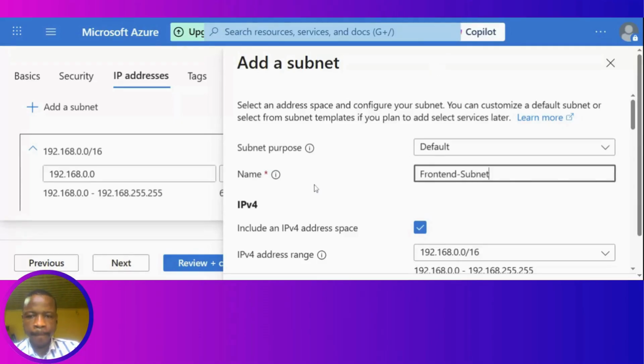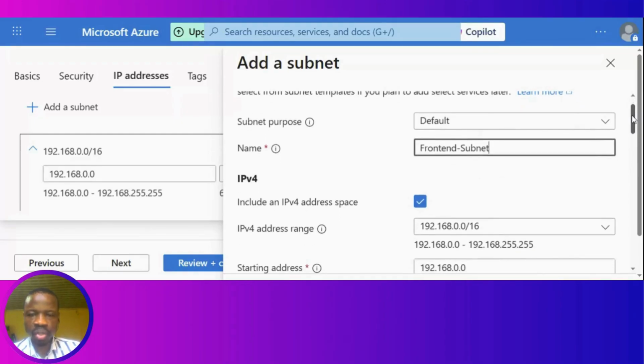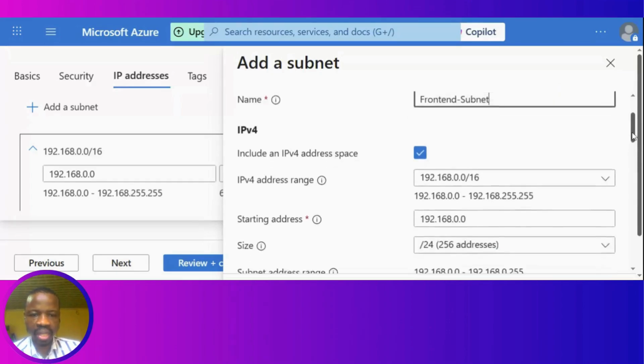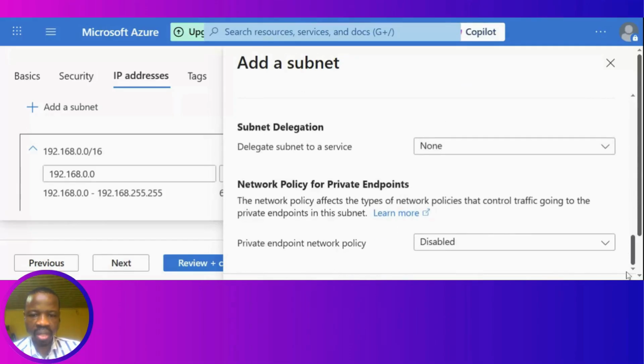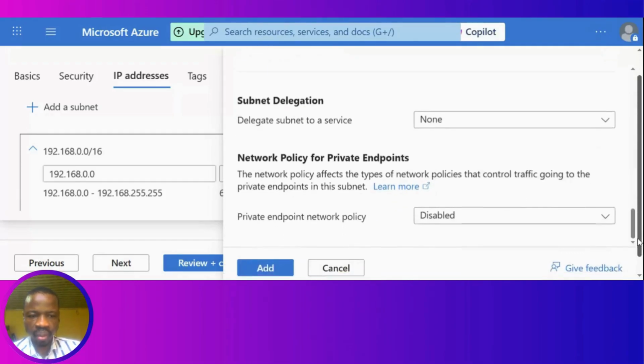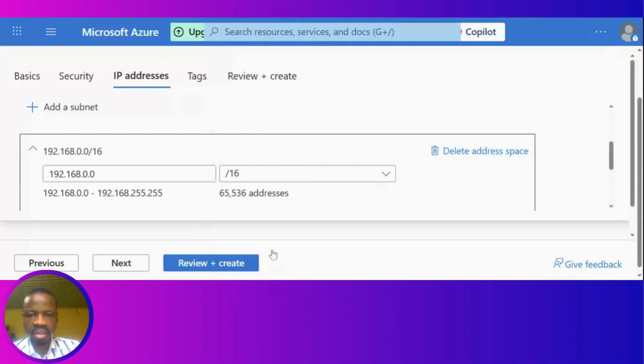The IPv4 checkbox has to be selected. Ensure it's selected by default, and if it's not, you tick it. I'm going to create different tier layers for the virtual network which I'm creating. I'm going to have the front end, back end, and the database. Right now I'm creating this subnet for the front end. You scroll down, leave every other thing as default, scroll down and click on add. So the subnet for front end has been created.